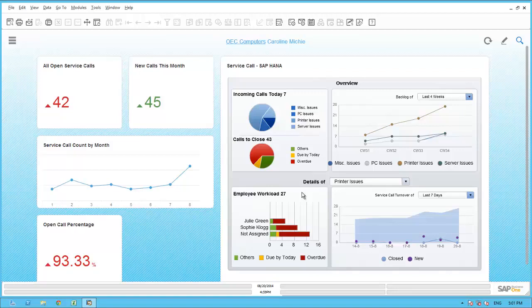She can also see the calls that are assigned to Sophie and Julie, as well as the fact that there are over 12 calls that are not currently assigned. She needs to get to the bottom of this, and she needs to figure out how she can get additional resources assigned to the printer issues that are happening in the service department.